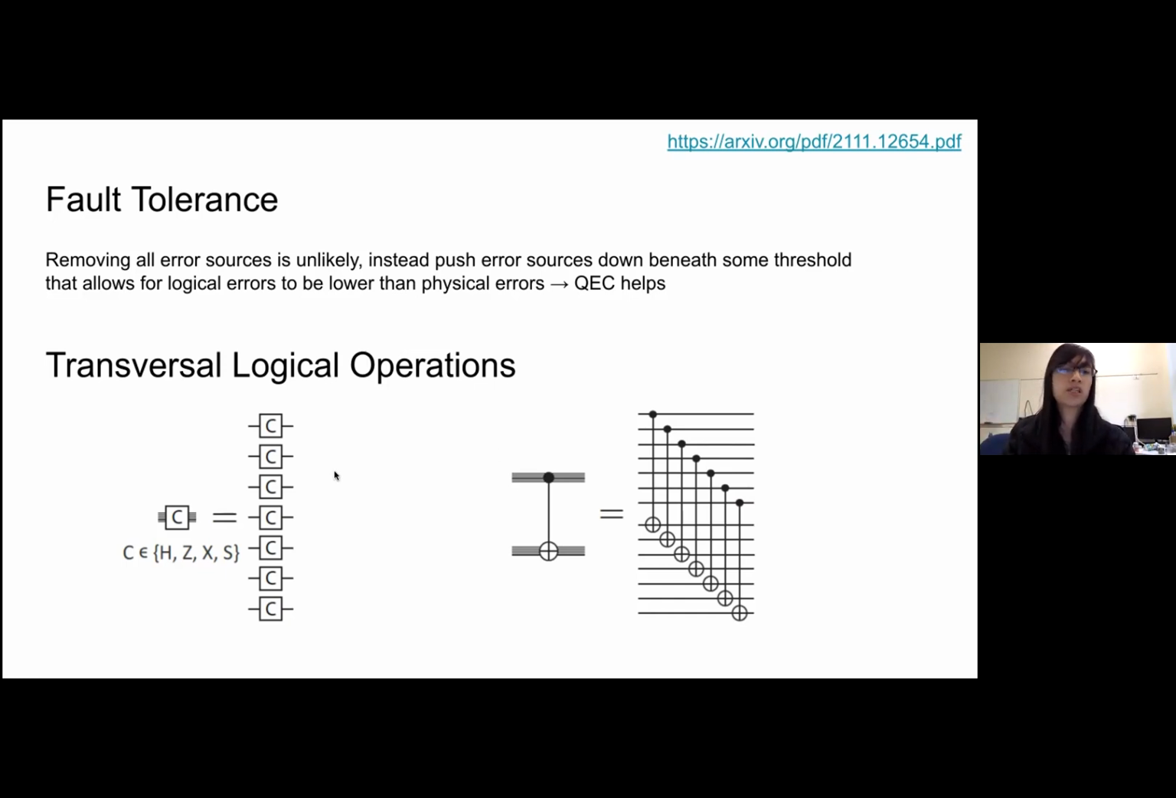So if you wanted to, say, apply a logical phase gate, you would just apply a phase gate to each individual qubit. And that's very natural in trapped ion systems. This is just like running a global beam on all of your qubits. Similarly, if you wanted to run a logical CNOT gate between two logical qubits, you would just apply individual CNOT gates between the physical qubits in your logical qubit 1 and your logical qubit 2.